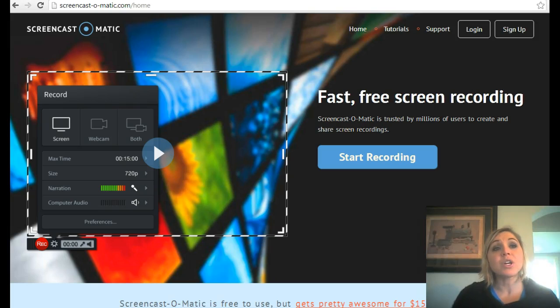So first off, you want to go to www.screencast-O-Matic.com, and that's going to bring you to a home page, and you're going to want to sign up. So you'll click on the sign up button, and that's going to bring you into a place where you can sign in your information and get your account all set up.